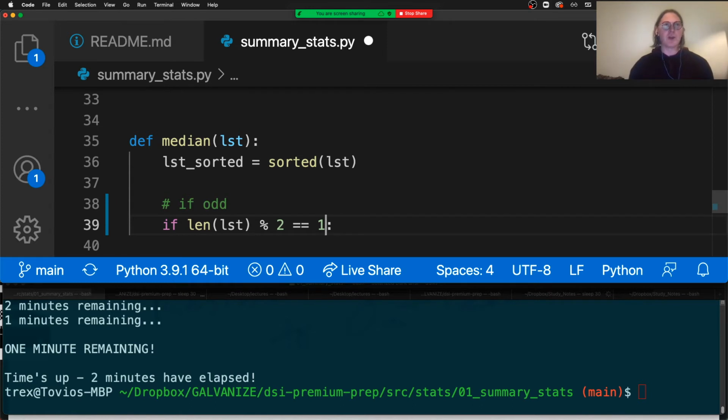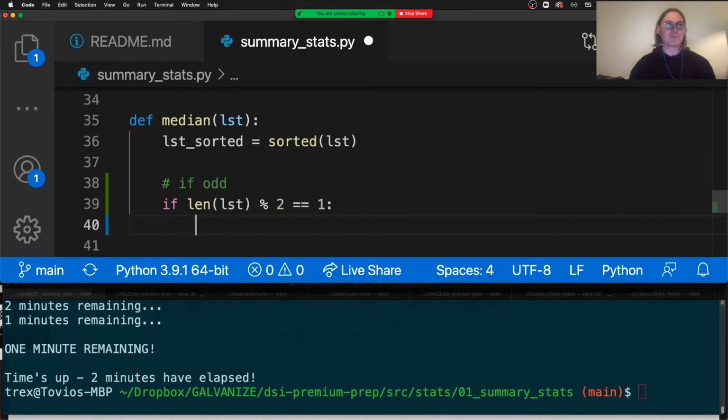Now, I'll point this out again. I pointed this out before. 1 is truthy, right? Or anything that's not 0 is truthy in the integers. So I could actually do this. I could say if the length of the list mod 2, the result of this operation is 1, and then 1 would be evaluated as true. But that's just so when you see that it's not confusing.